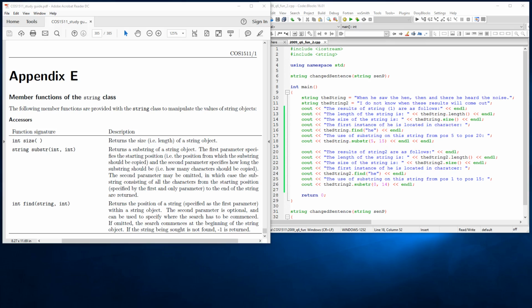In the first one, you can see that it talks about accessor functions, and the accessor function has a return type of int, data type, and it will return size. So if you run size against a string, it will return the length of the string. And here it says that it returns the size, that is the length of a string.